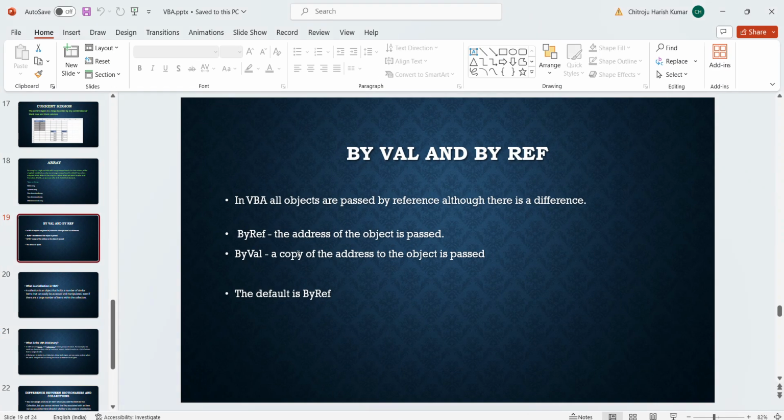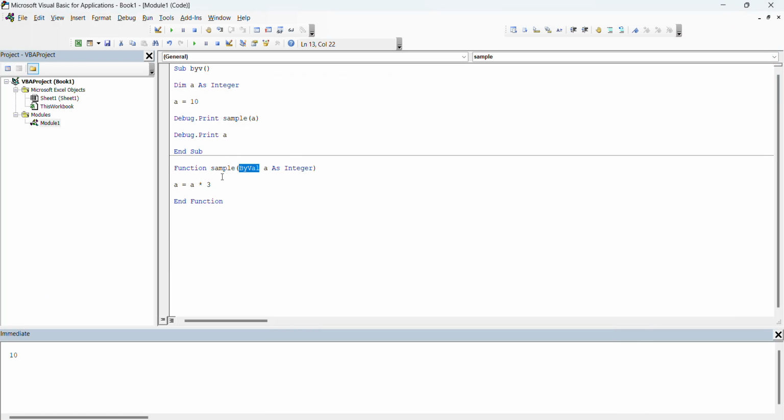What is the by value mean? By value means a copy of the address to the object is passed. That's it. A copy of the address will pass only, but it will not copy the variable value. What is the value available for this variable? It won't be passed. The original value will remain the same. In this procedure, the original value of a is 10. Even if you pass and do some calculations outside of the procedure and come back, the original value of the variable will remain the same. That is the by value concept.